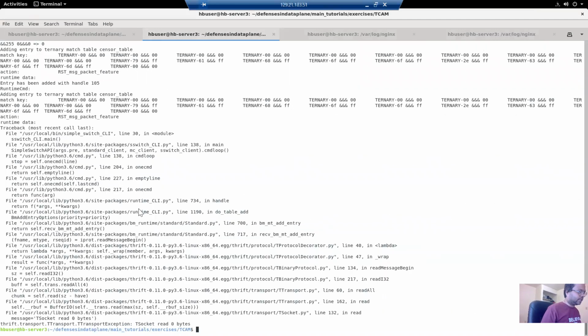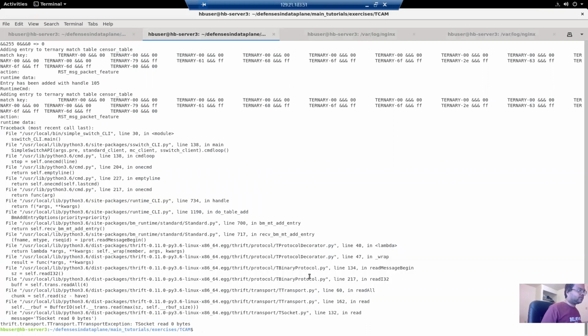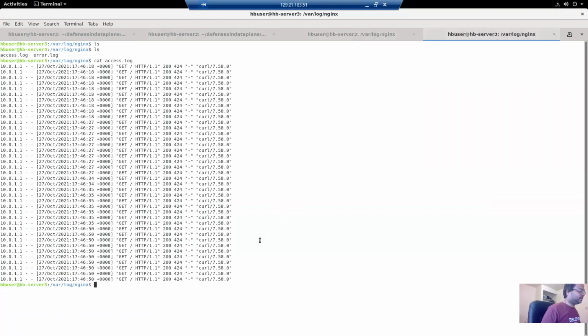You can see there is an error here because once we kill all the processes, there is no gRPC server running on the software data plane. The switch binary is no longer running, and because of that it loses the connection. Let's keep Wireshark running.